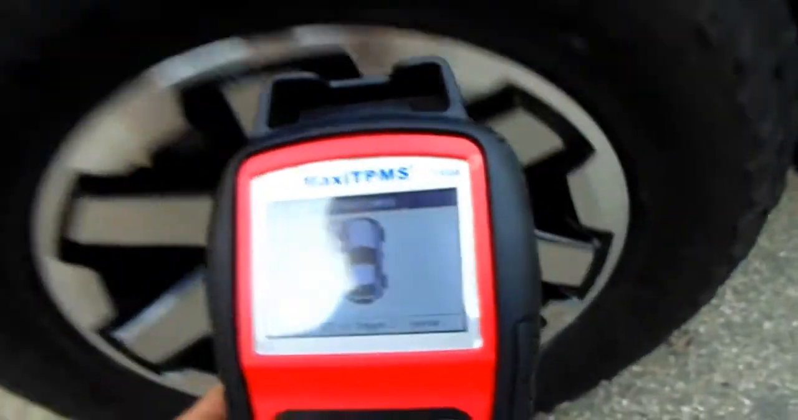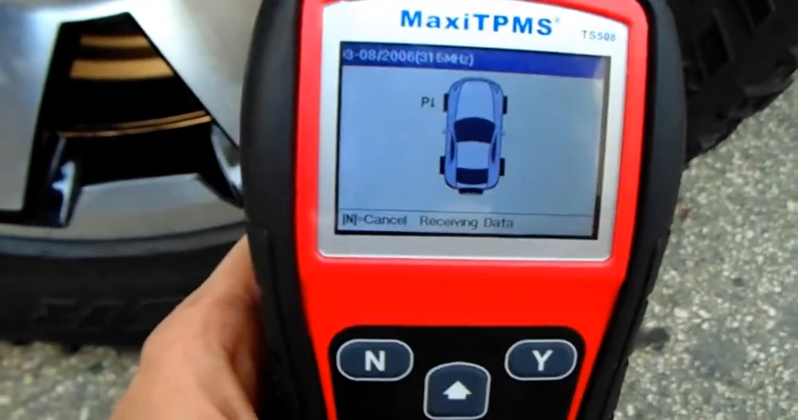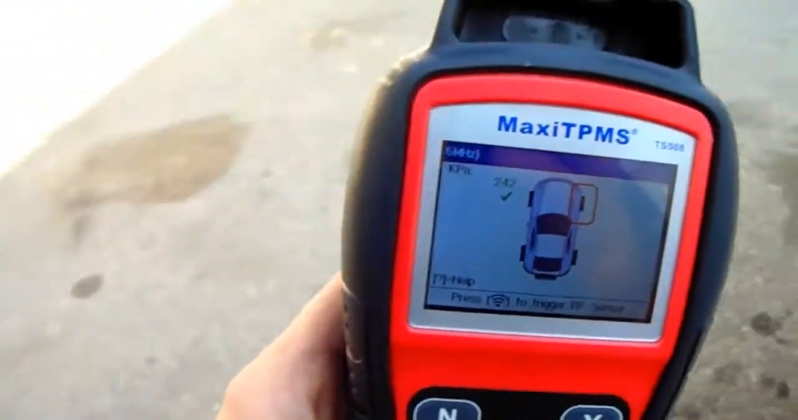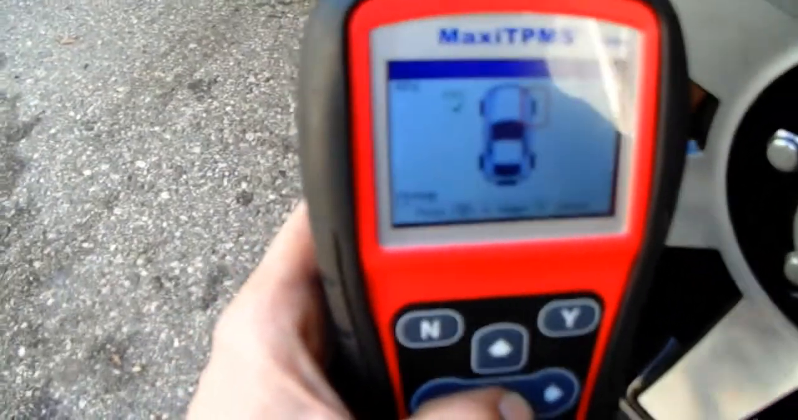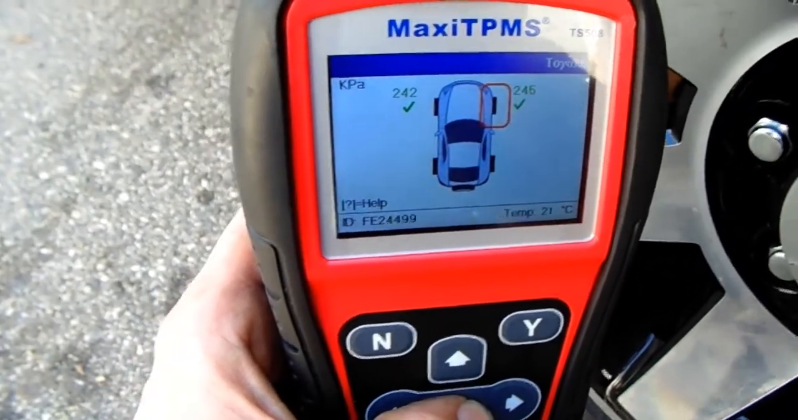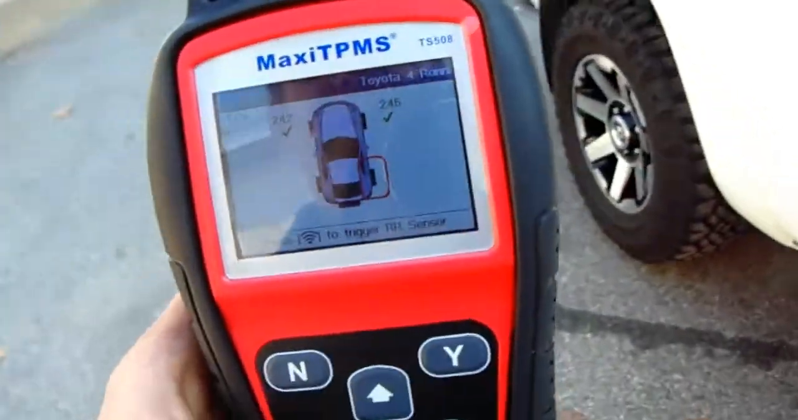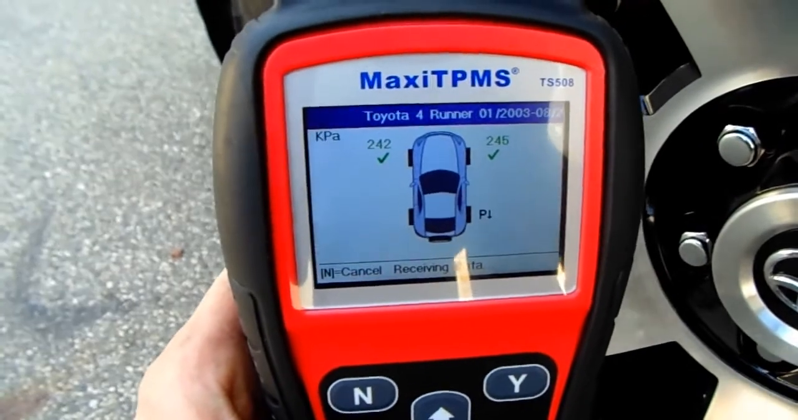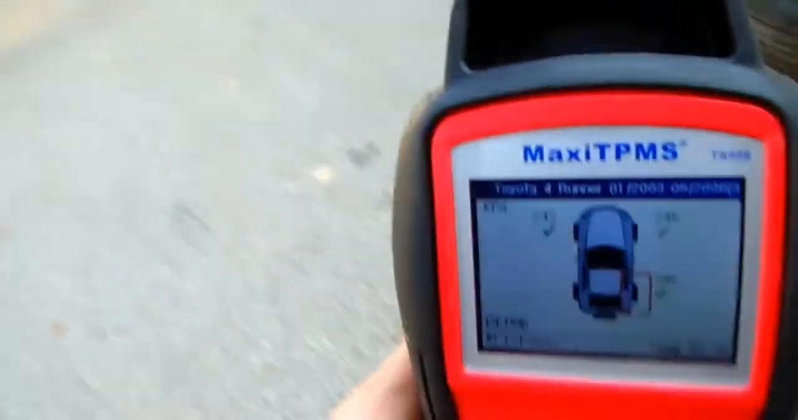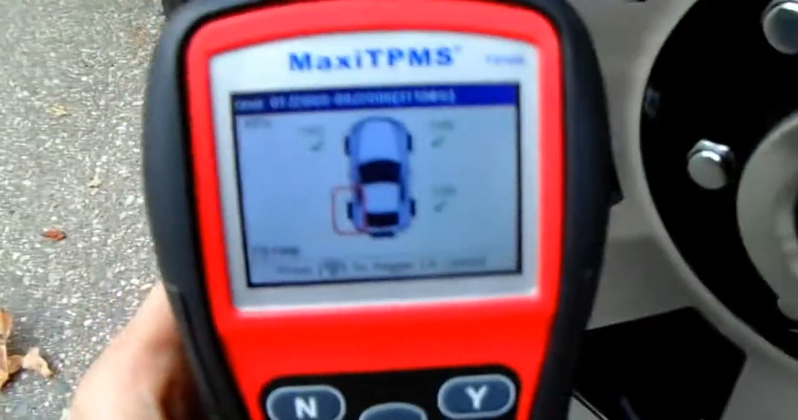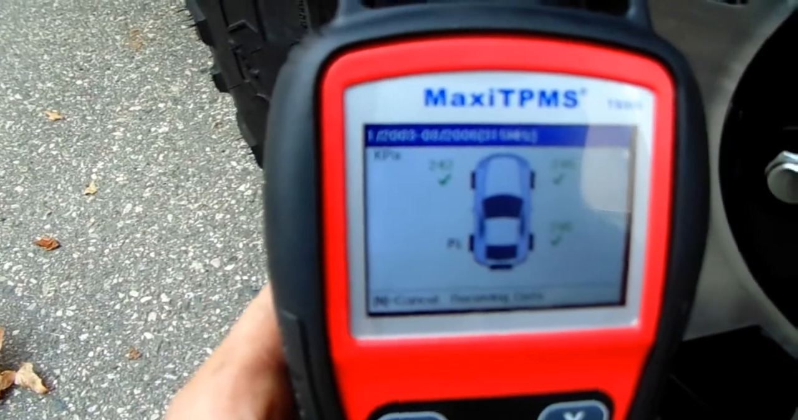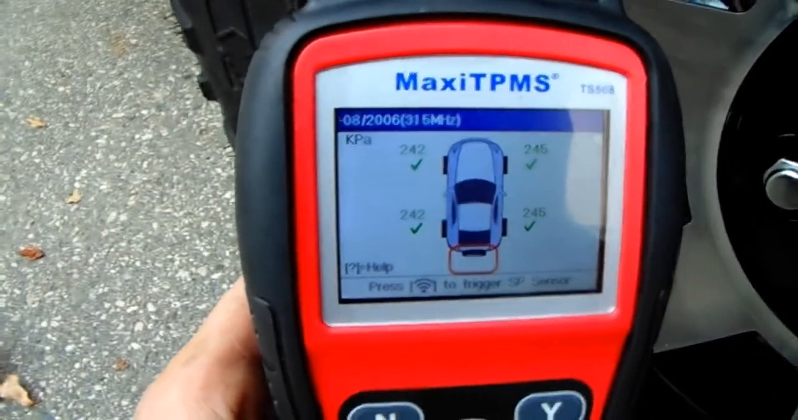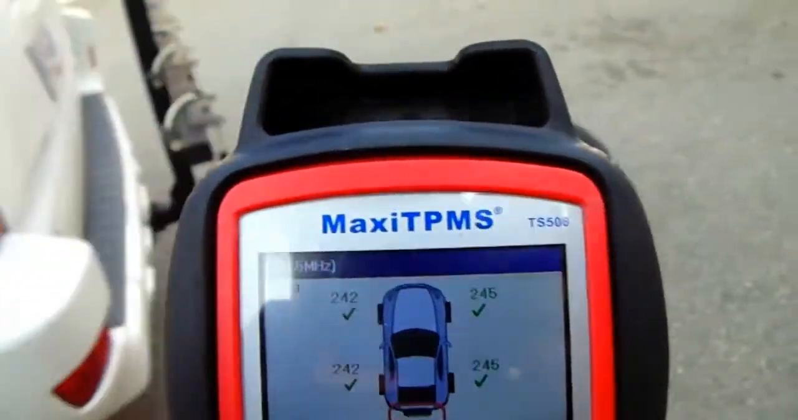Starting at our left front. Got it. Right front. Next, it's going to ask for a right rear. Yep. Left rear. And finally, it's going to ask us to do our spare tire.